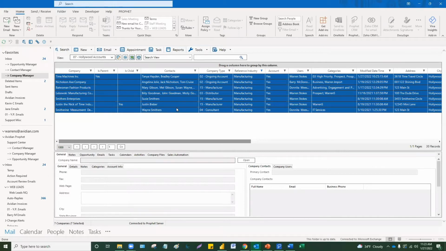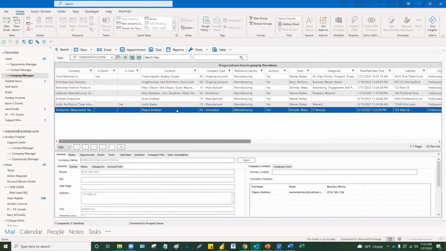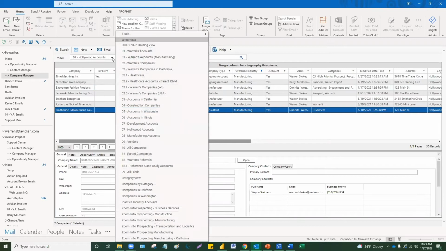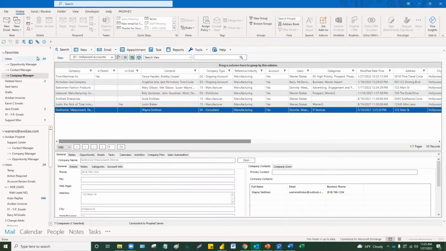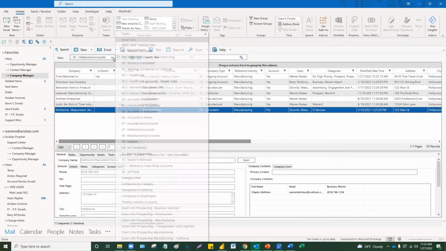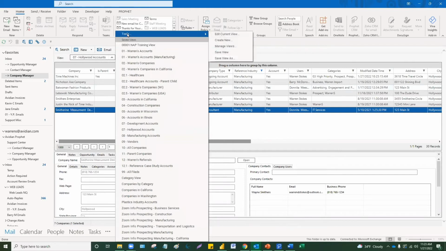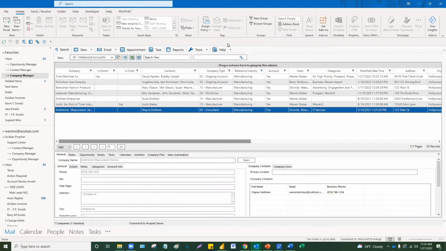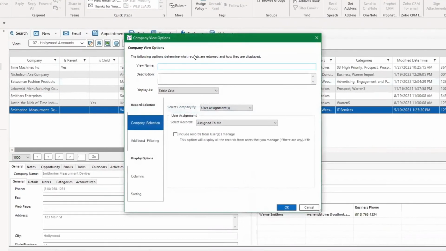I'm also going to use this as an opportunity to show you how to create a completely new view. It's also easy to do. Now I've got a lot of different views created, but you'll notice under the view drop down, there's an option called tools. If you hover over it, you can do things like edit the current view, create a new view, manage views, and do various things. I'm just going to click create new view, and I'll show you how that works. So this is creation of a new view. You give it a name.